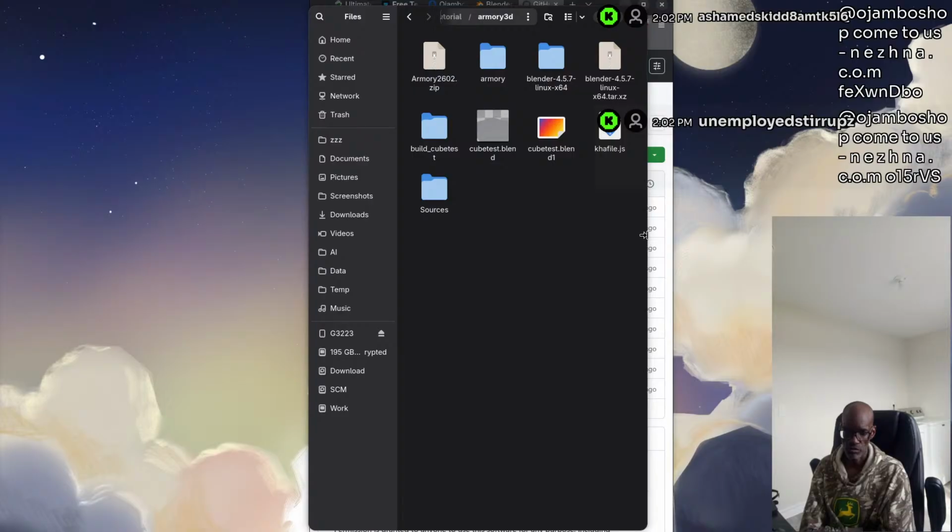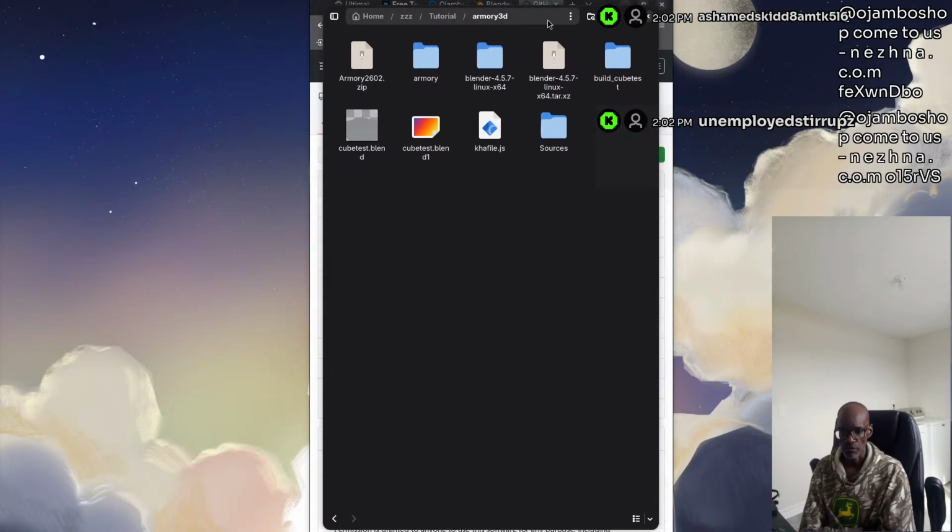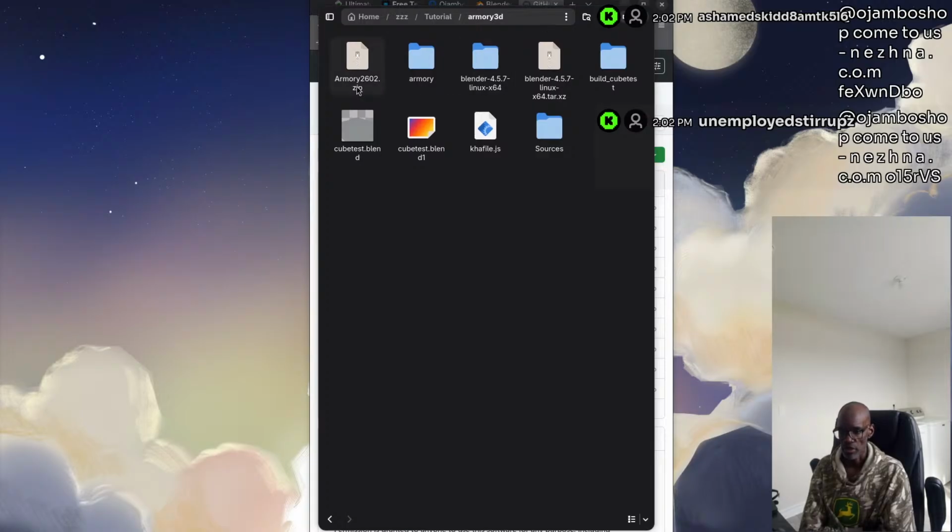I don't know how. Okay, so you can see here, I put it here. So as you can see, Armory 2602, that's at the time of this recording, that's the latest version, and the Blender one is here as well. So you see I already have Blender 4.5.7 here. I already extracted this Armory version as well.